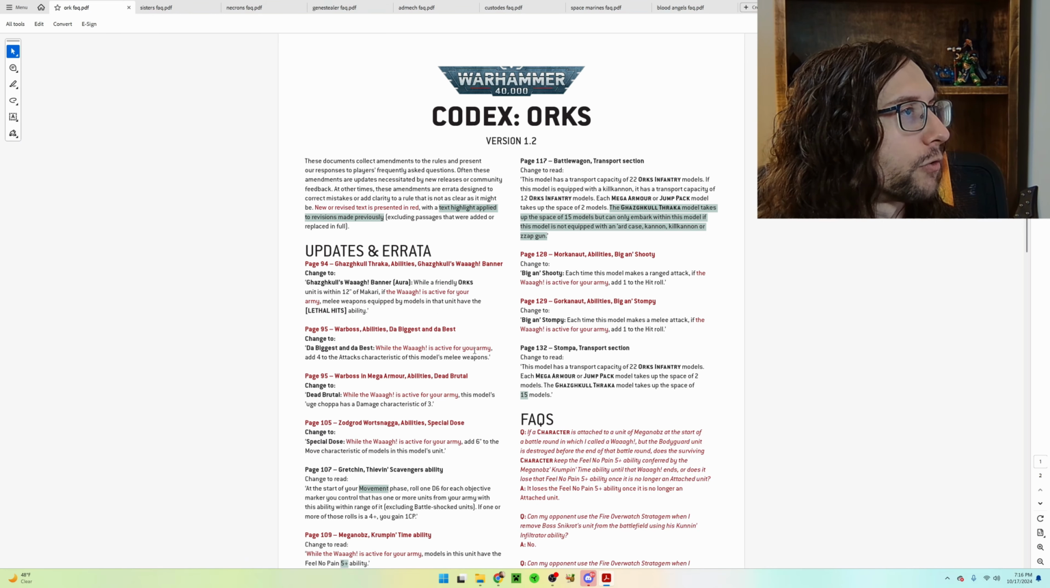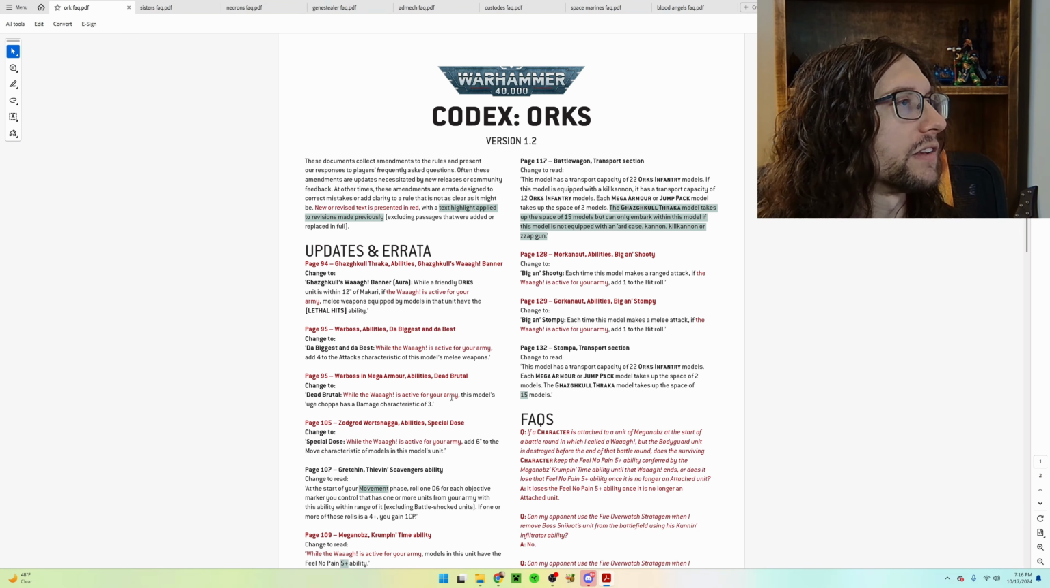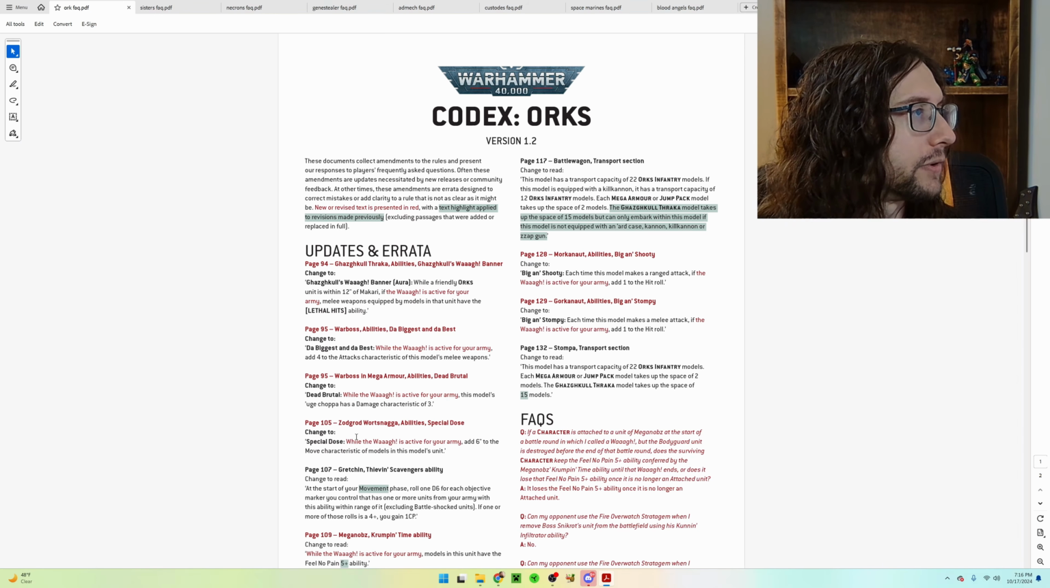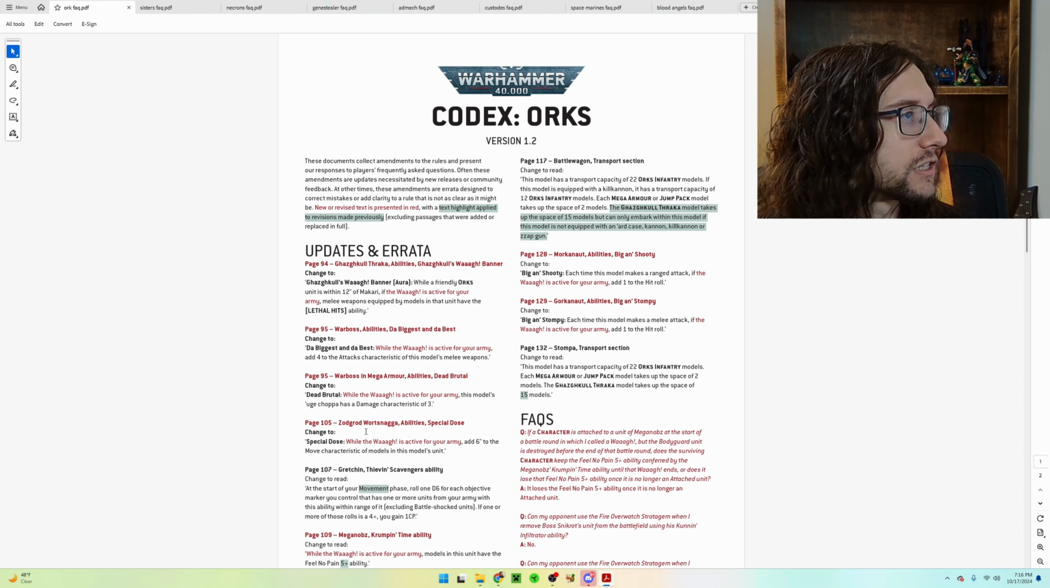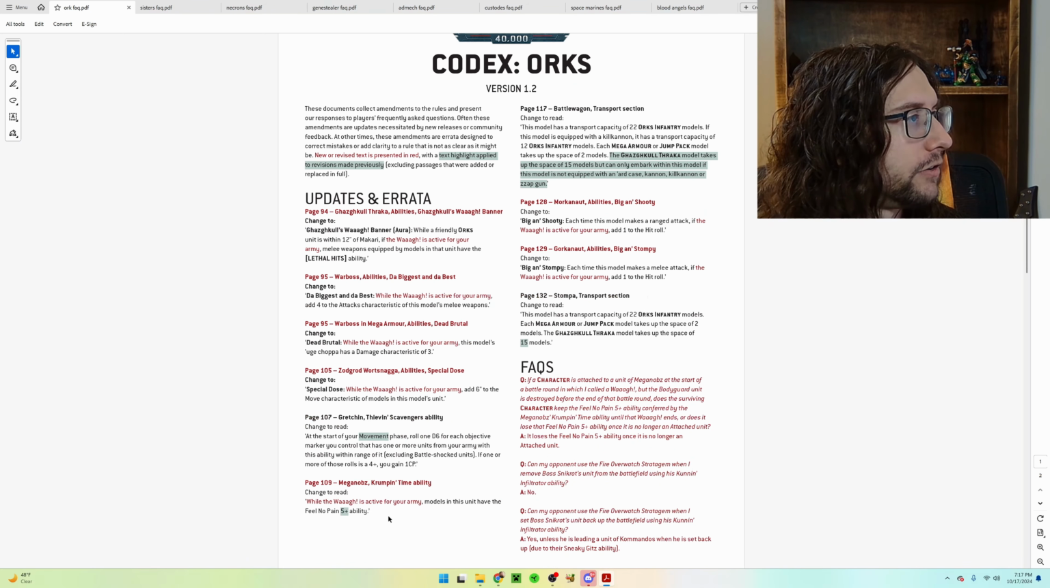While the WAAAGH! is active for your army, add 4 to the Attacks characteristic, so that will just always affect it. Warboss in Mega Armour, same deal. While the WAAAGH! is active for your army, change the Damage characteristic to 3 for his melee weapon. Zog, Grog, Wart, Snaga ability Special Dish, change to the same thing. While the WAAAGH! is active for your army, add 6 inches to the Move characteristic of models in his unit.